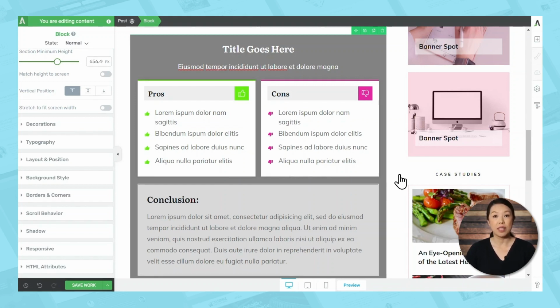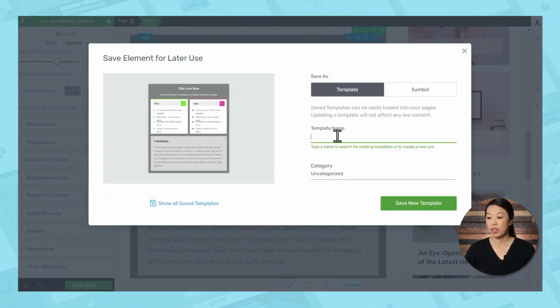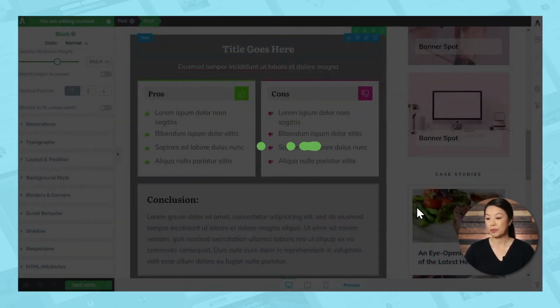You can simply save this block as a template. Just click the button in the upper right-hand corner, second from the left, and then we'll choose to save as a template, and let's choose a template name. You can choose a category if you like, and then we'll click Save New Template.